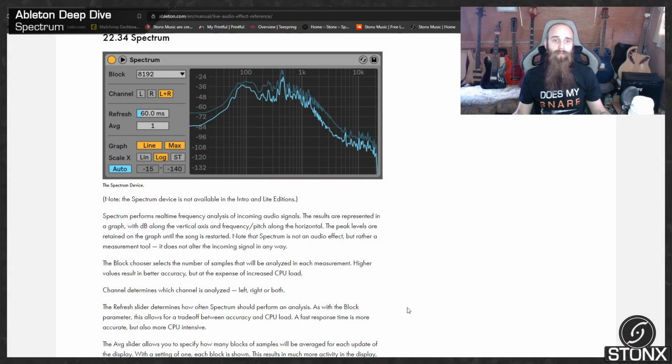Right, so here we are back in the Ableton Manual. Let's jump straight into it. Spectrum. Note, the Spectrum device is not available in the Intro and Light editions.